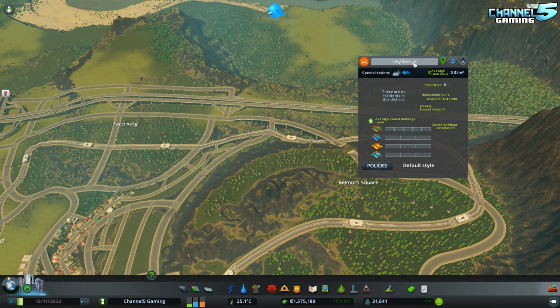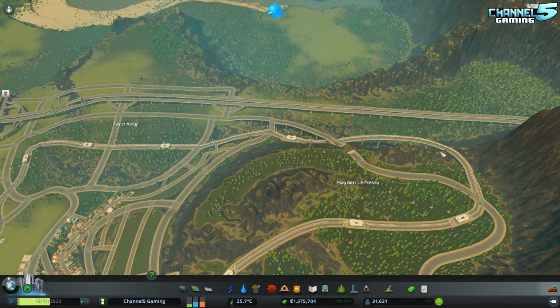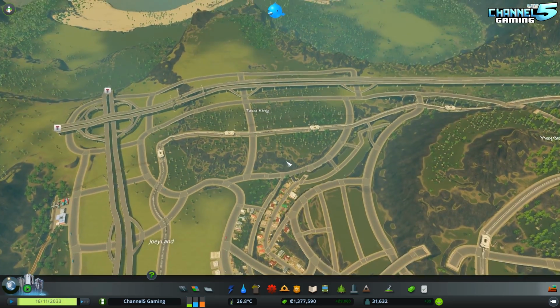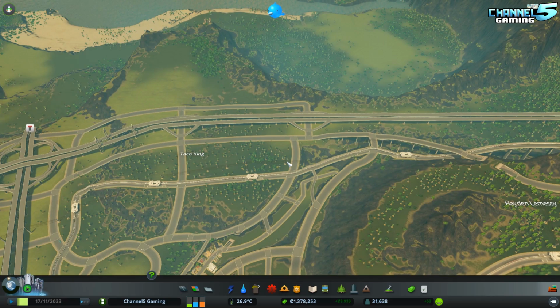Hayden Lemessy. There you go. All right, Andrew Lalibert again says, also noticed in the new area you're working on, you have the off-ramps going the wrong way because of the one-way streets.